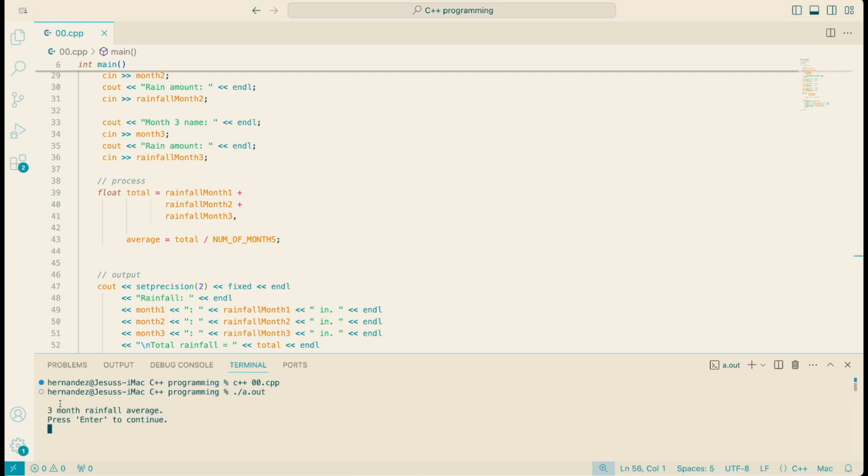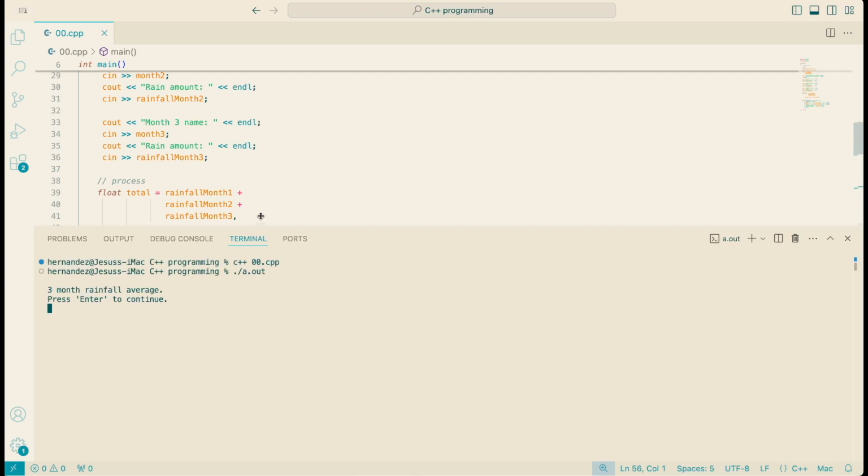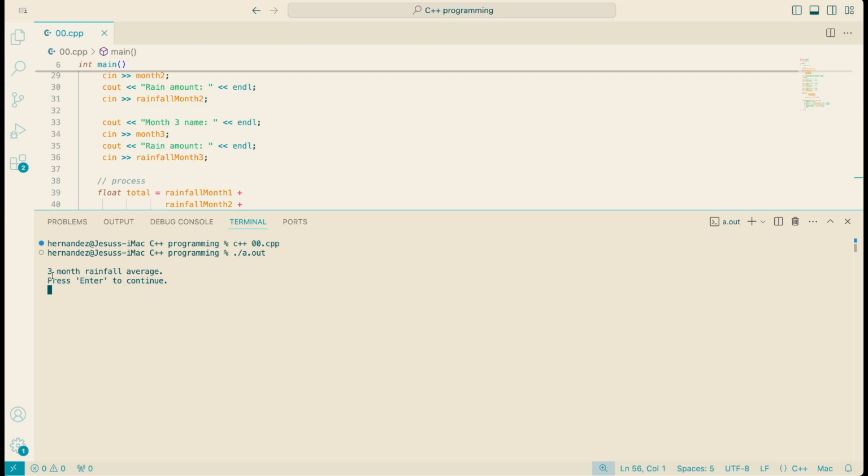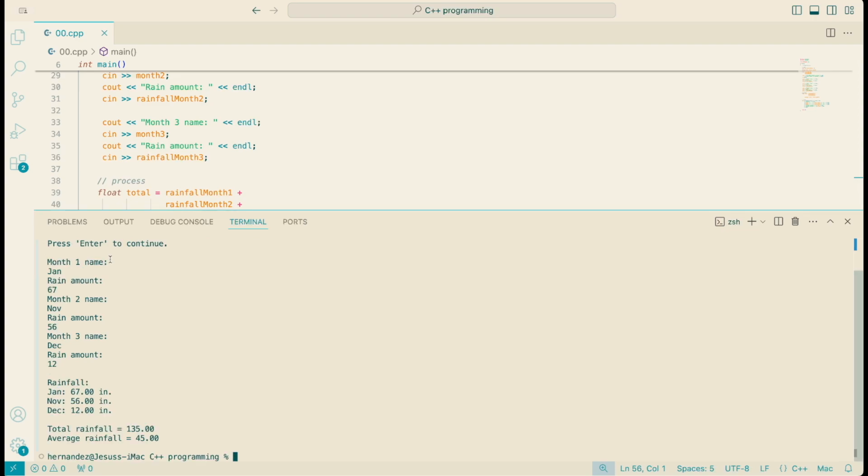To run the program, I'll say ./a.out and hit enter. So here's the prompt: 3-month rainfall average. Press enter to continue. Month 1 name, we'll say Jan. Rain amount, we'll say 67. Month 2, we'll say November, and we'll say, I don't know, 56. Month 3 name, we'll say December. Rain amount, we'll say 12, and then hit enter. So here's the information that is output to us: the months and their inches, the total rainfall, and then the average rainfall.